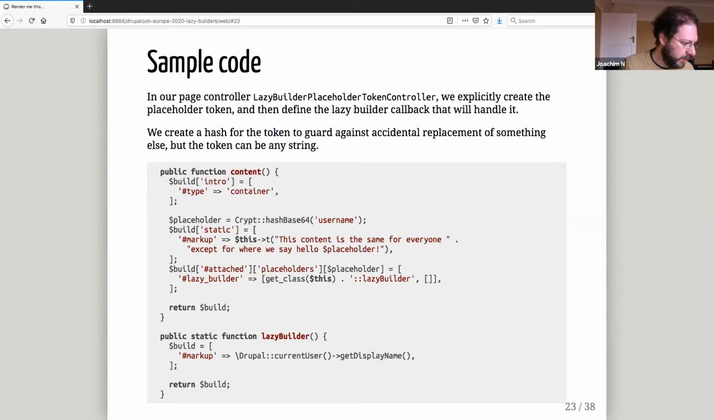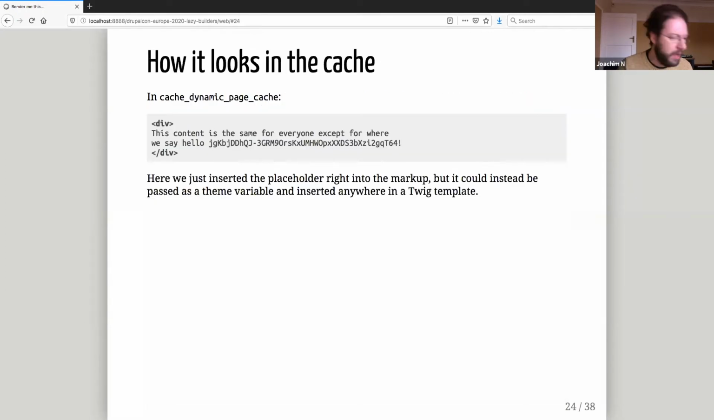Question about blocks. Is putting the cache context in the render array in the build method the same as implementing the cache context method? I don't know. I'm going to say probably. I'm going to say implementing the cache context method on your block is cleaner because it's where people are going to look for it, because that's the interface of the block plugin.